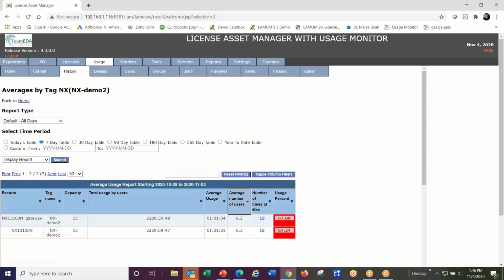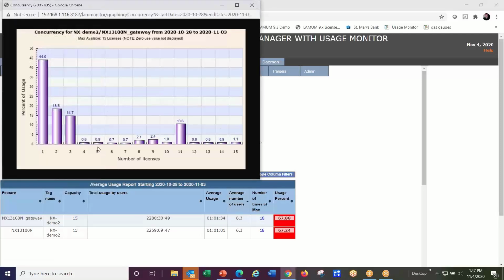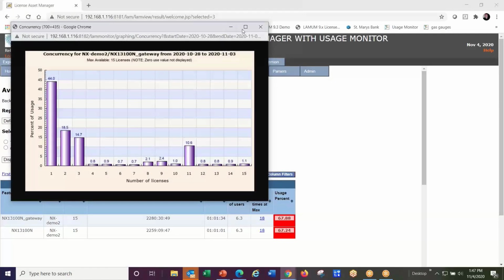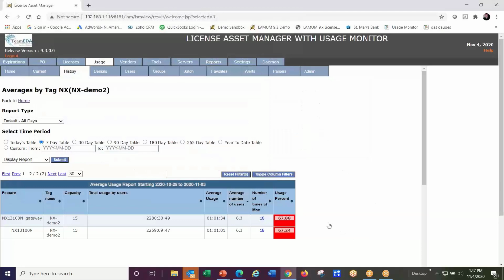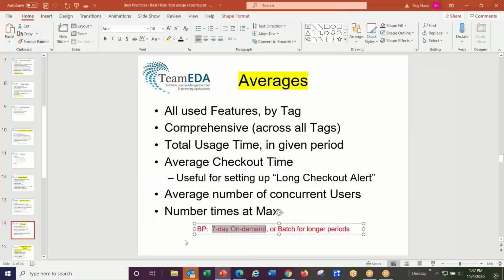So this has a lot of really good, useful information on the tools that have been used in the period that you selected. If you click on this link, somebody's asking, well, what happens if you click on that link? It's just going to bring up the concurrent use report for that. So this says you hit max 18 times. And again, that might be useful to know. And we own 15 licenses currently of that tool. So that's the averages report, one of the best reports that we have, I think. I mean, there's a lot of really good reports. Averages report is a very good one.